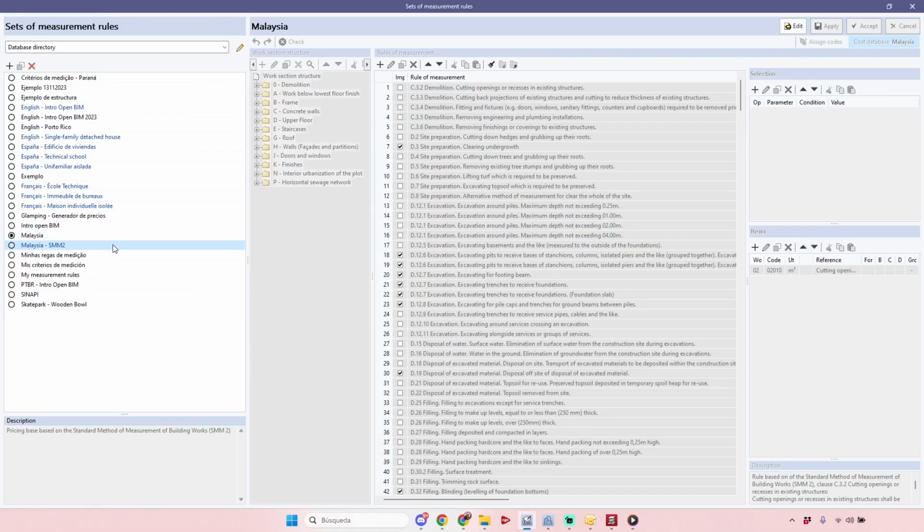And in this case, you see that we also have here, and maybe this is the best part, a huge list of a set of measurement rules that were created according to the SMM2, and this is not just a simple criteria. It's part of the law of Malaysia. Okay, so good news for users from Malaysia. Open BIM Quantities now has the SMM2 cost database.